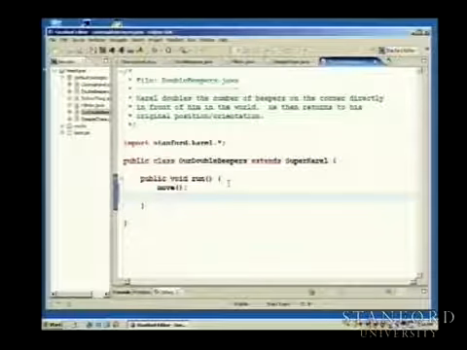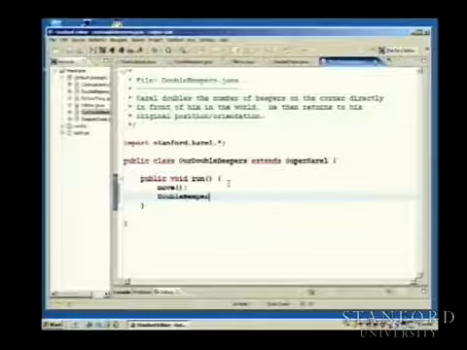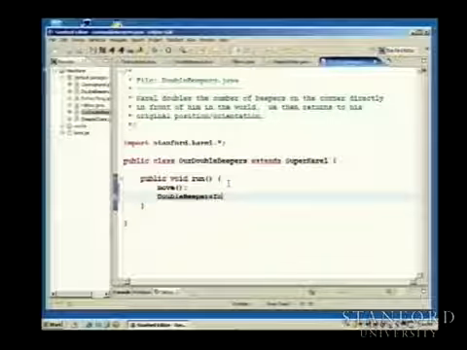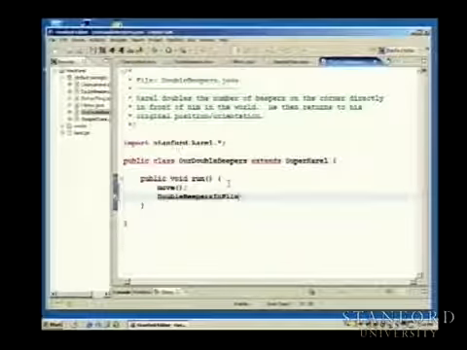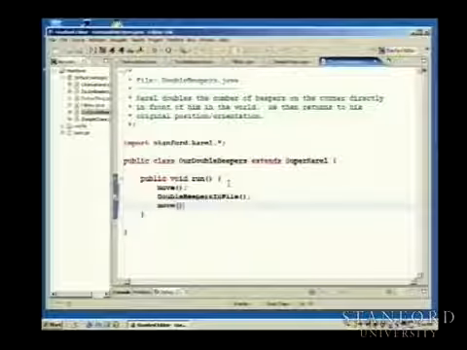Why don't you, hey, double the beepers in the pile? And you're like, Marin, can I do that? Sure, why not? Right? You're going to write the program. You can do whatever you want.